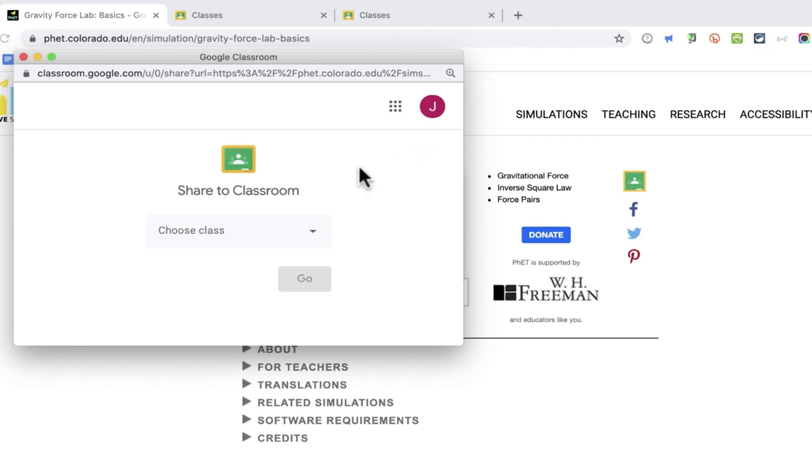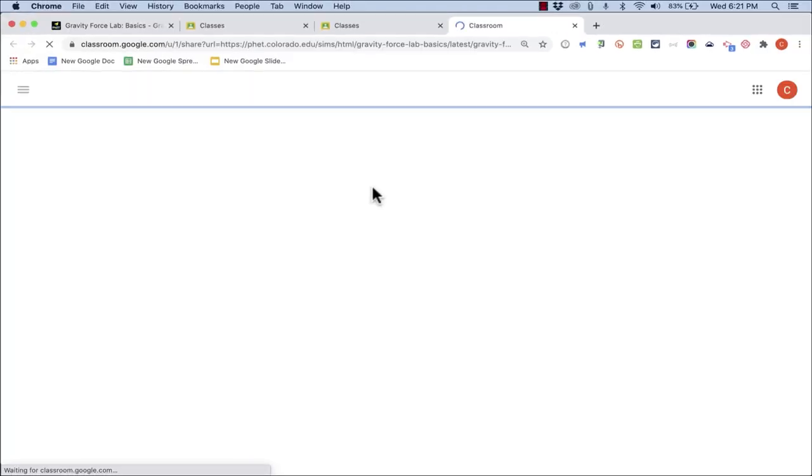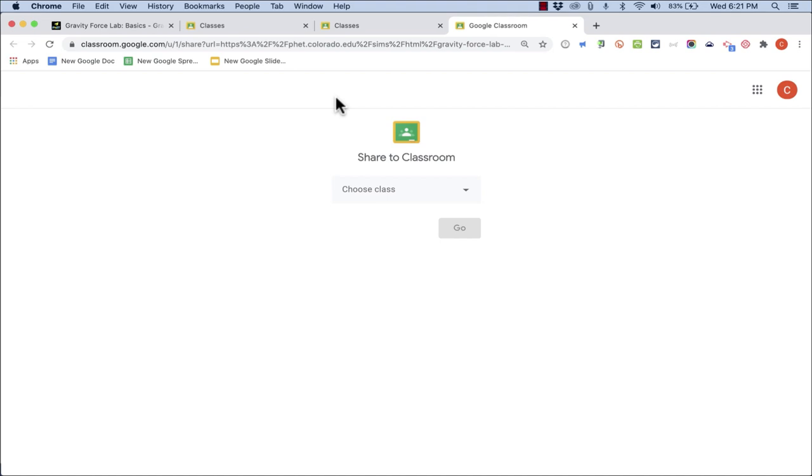In my case, though, it picked up my student account instead of my teacher account. So I'm going to click here to switch to my teacher account, and it takes me to the same window but in full screen mode. That's okay. But whether it looks small to you or big to you, it doesn't matter. Once you see this screen, you'll be able to share that PhET simulation in your Google Classroom.